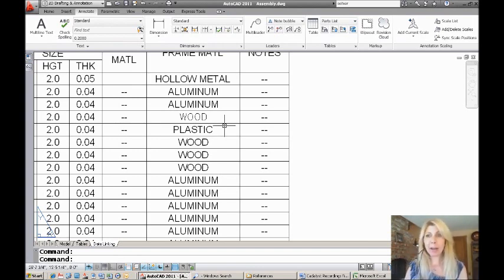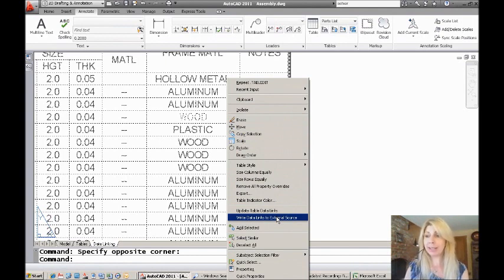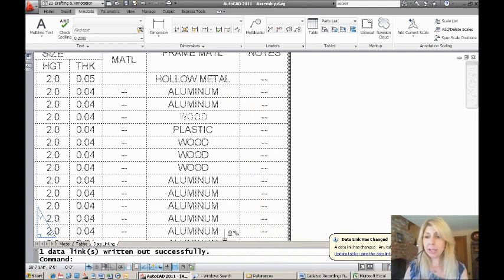All right, so now what do I do? Now I'm going to select my table. Let's do a right click, and you'll see there's this option, write data links to external source. I'm going to click on that, and you'll see that it lets you know if it worked or not. One data link written out successfully. Okay, well, let's check it out.